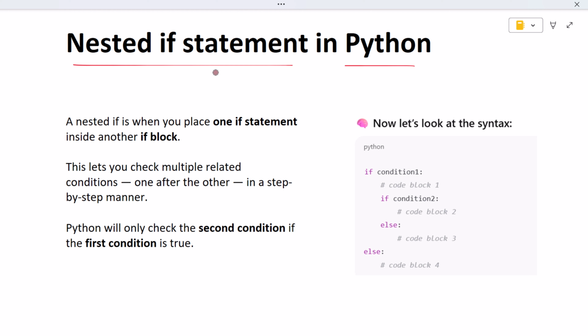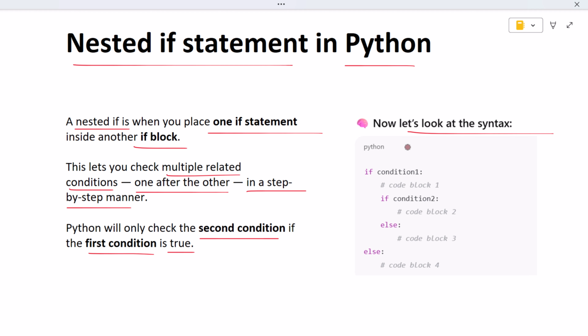So, what is a nested if statement? A nested if is when you place one if statement inside another if block. This lets you check multiple related conditions, one after the other, in a step-by-step manner. Python will only check the second condition if the first condition is true. Let's walk through this syntax together.